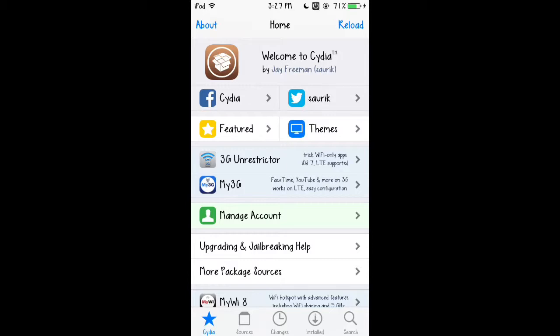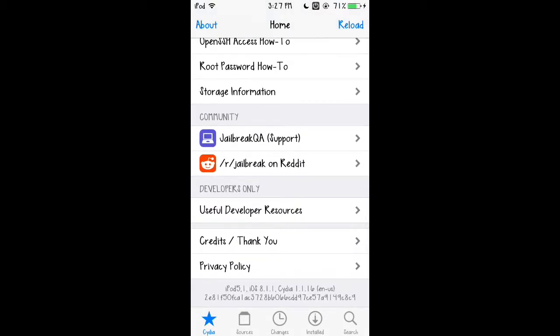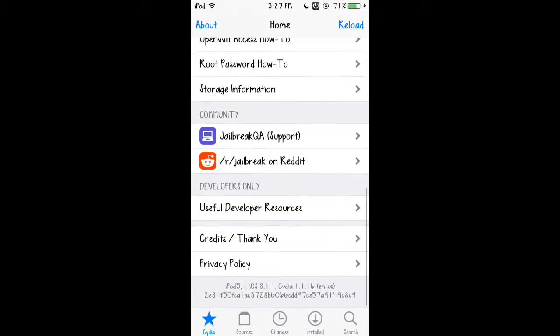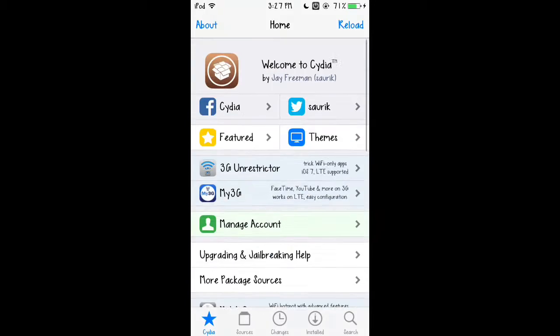But if you aren't familiar with this, this is how the Cydia store looks. This is the main page, it gives you information about this stuff, and even at the bottom of this, it tells you what version you are. It tells you iPod 5, and I am jailbroken on iOS 8.1.1. It tells you Cydia, it tells you all that stuff. So you don't have to go to settings, you can easily go in here.